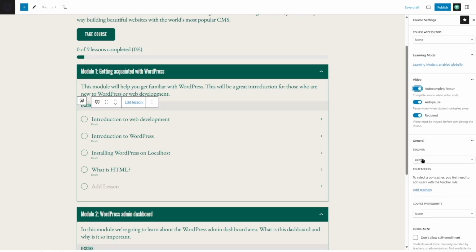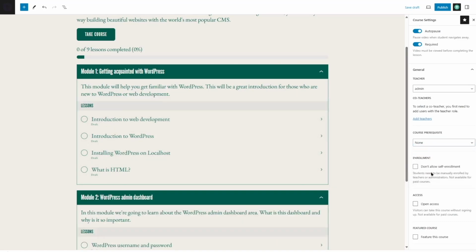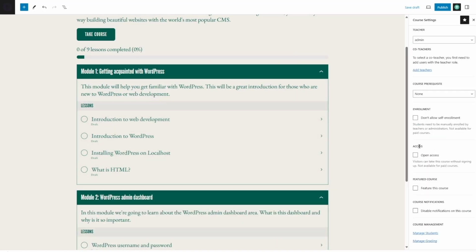And from here, you can also choose the teachers over here, the general teachers, co-teachers. You can add co-teachers, course prerequisite. If you want the students to complete some other courses in order to take this course, you can add those here. Then here's the access settings. If you want the visitors to access this, you can check this, but we are going to make this a paid course. So we will take a look at these settings later on.